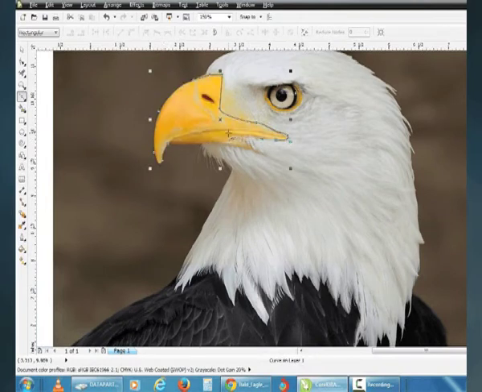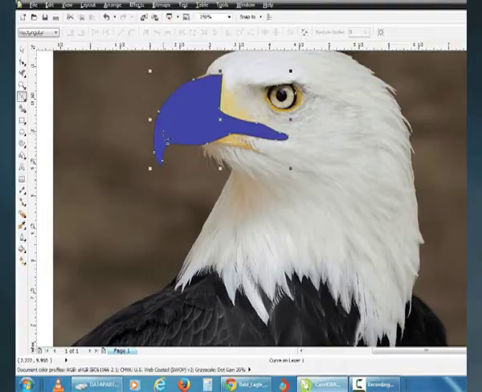Remember, before closing the path, click your second last path 1 or 2 mm just before the last path. Now you can fill your traced object and apply any kind of effect to it.